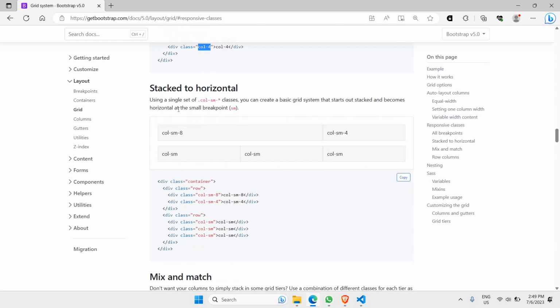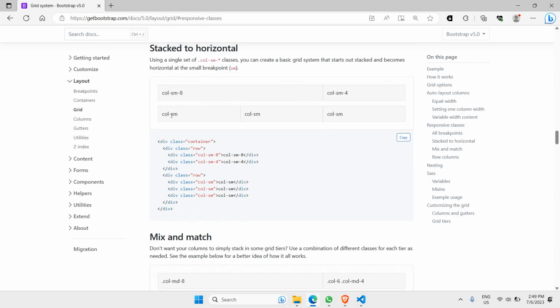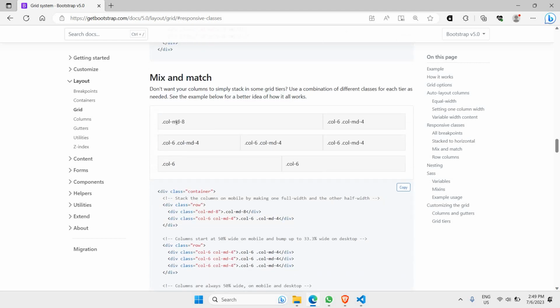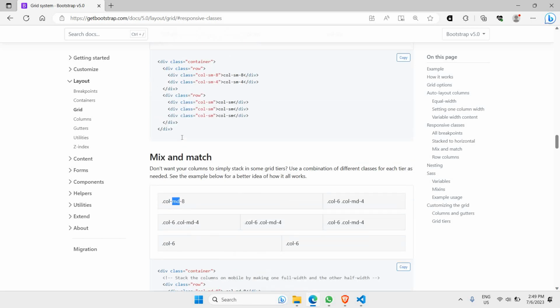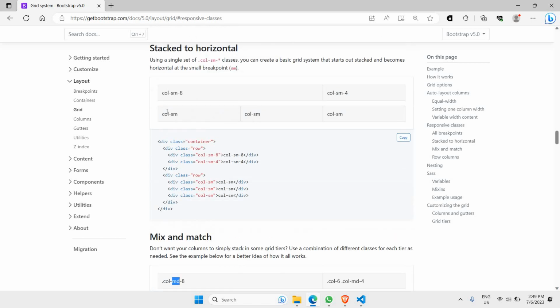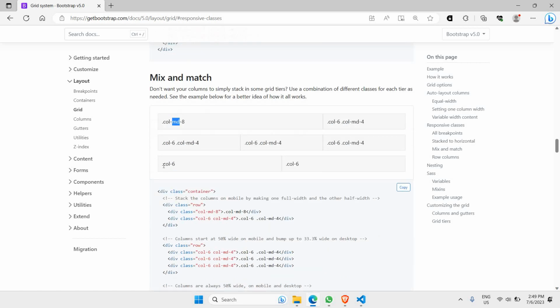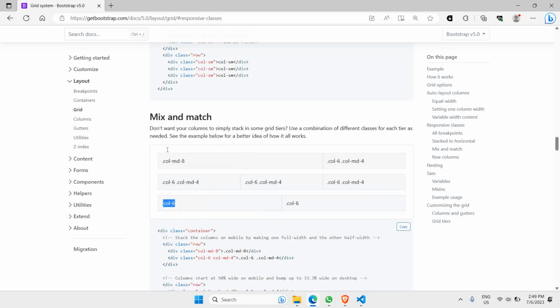We can also make use of columns on specific screen sizes by placing sm. SM is meant for small sized screens, and we also have md right here. MD can be used for medium sized screens and above. That's the difference between sm and md. And if you don't add anything, like for example col-6, it is meant for all screen sizes. That's the difference right here.